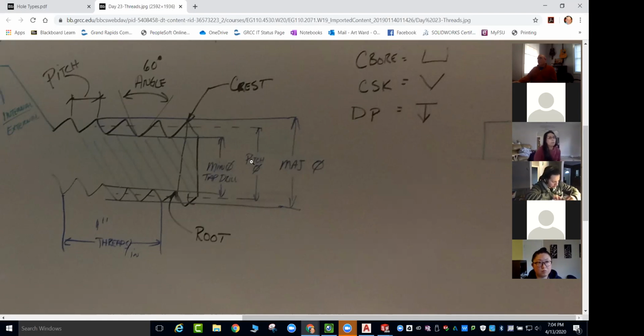The pitch diameter is halfway between the crest and the root. So typically, when we talk about the class of fit, we're going to talk about how close that pitch diameter is going to come to interfering. Because if they're touching, that bolt and nut are not going to spin on there very well, right? So this is how we take a look between the two.